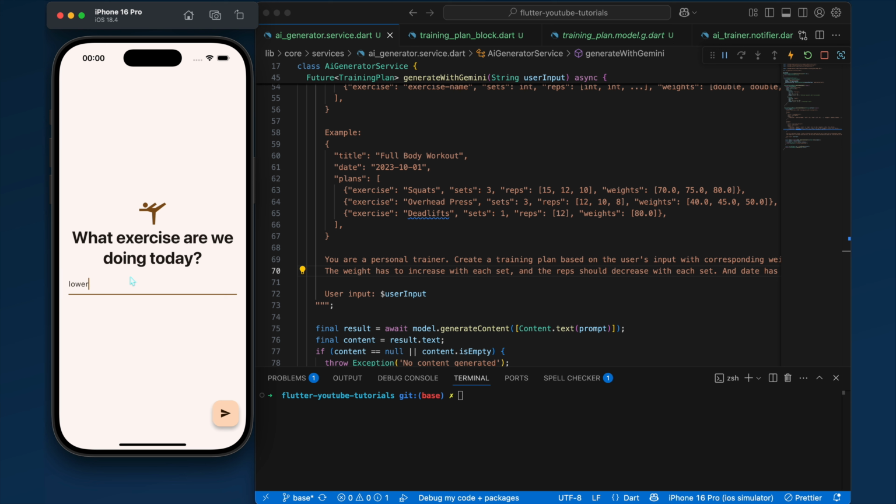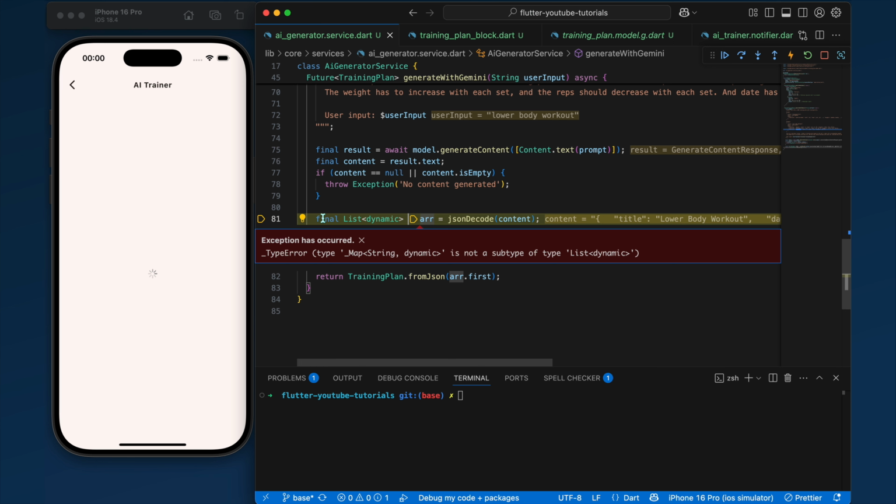Let's do lower body workout this time. So if you go to the gym, and if you have this app, you can just type this out, lower body workout, and press enter, and then it's gonna beautifully give us the thing that we're looking for.